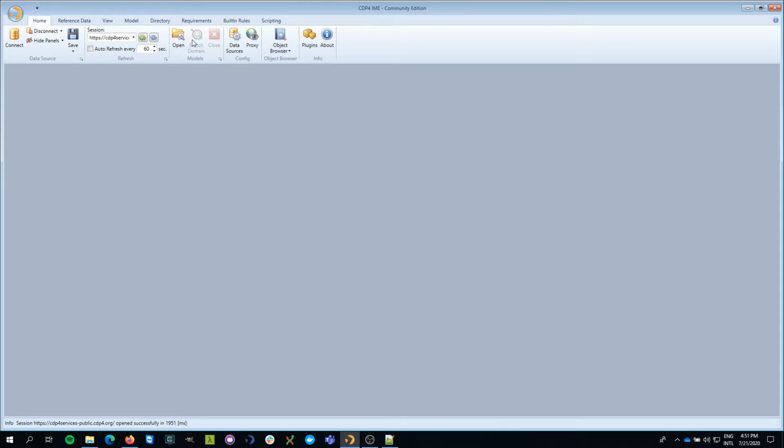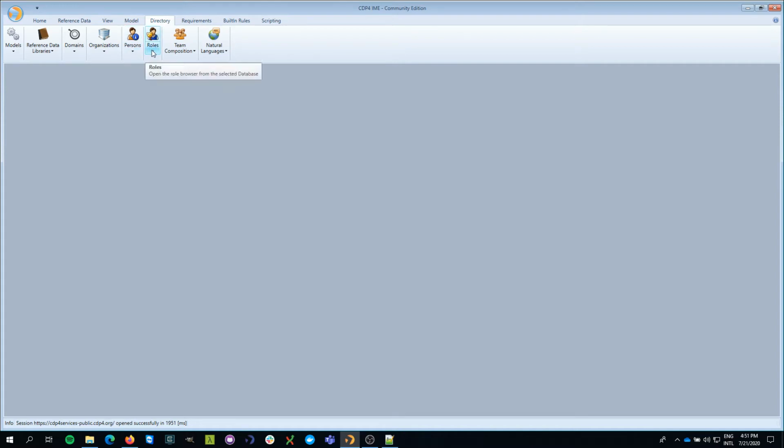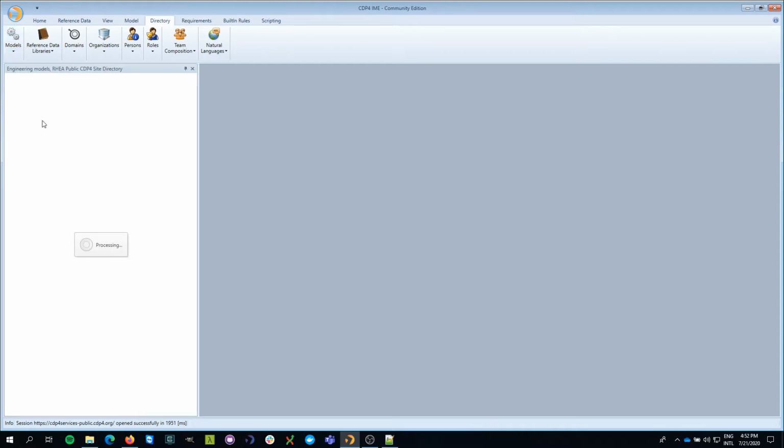I click on OK, and I open the session. So the next thing that I have to do is go to the directory tab. Remember from the previous episodes that the directory is where we manage things that are at the level of a server. So things like users, roles and permissions, but also models. So in order to create a model, I have to open up the model browser. And this is basically a list where we show all the different engineering models that exist on this server.